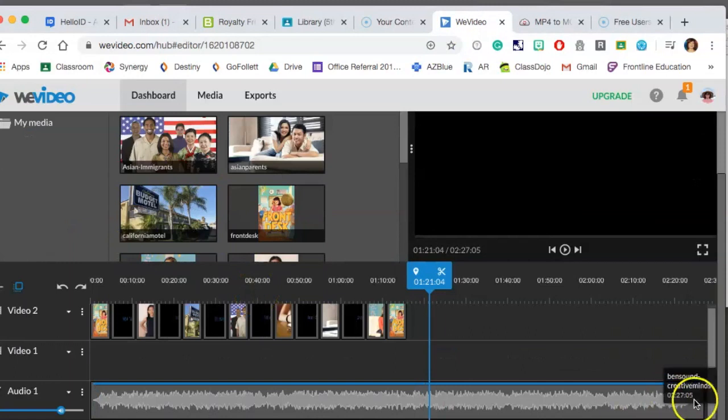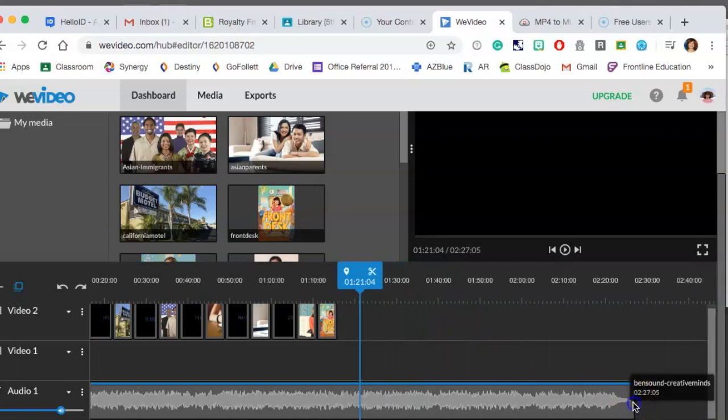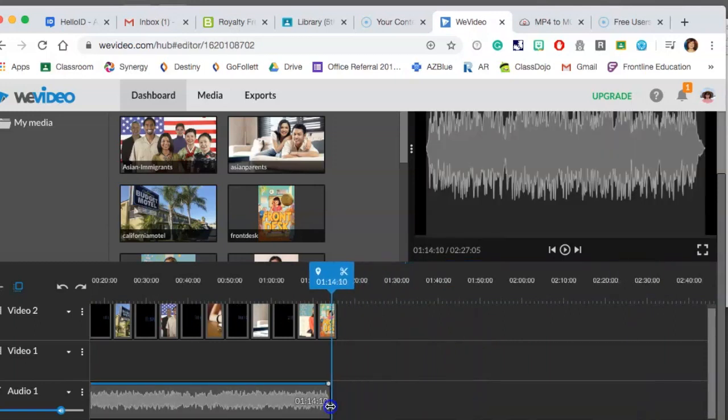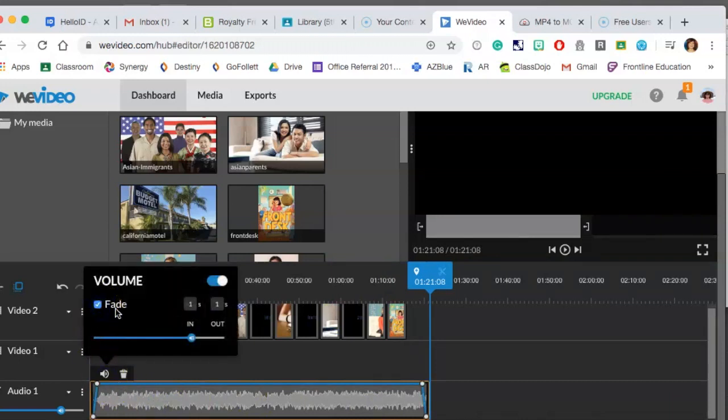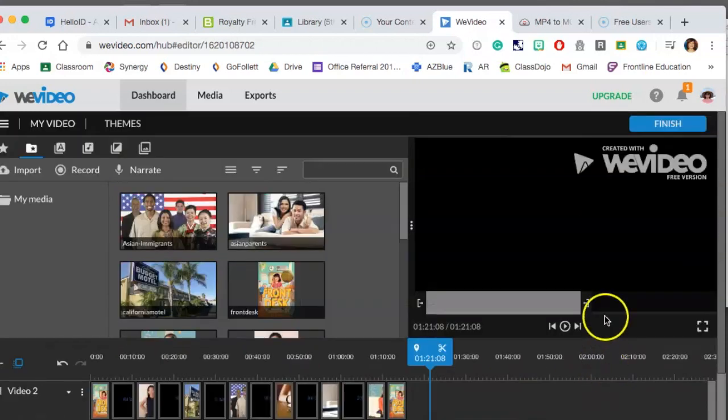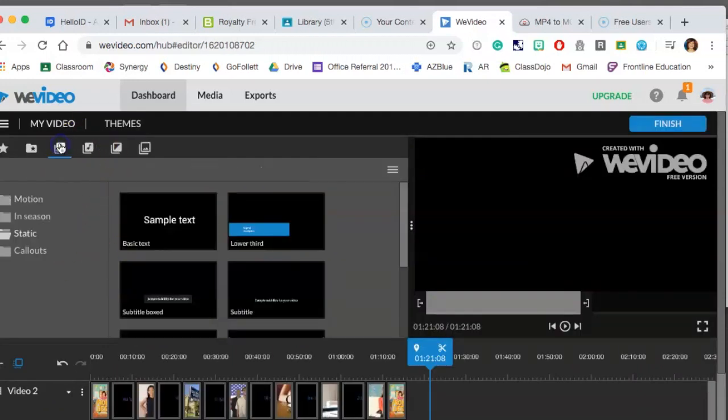So now I need to trim the audio to make it the same length as my video. So I'm just going to grab the edge of it and drag it with the little arrow down to the length that I want it. So my video is about 1 minute and 16 seconds. And I'd like the music to play for about 5 seconds and fade out after my presentation is done. So I made it last about 21 seconds. And then I also clicked on that little audio symbol and chose fade in and out. So it's going to fade in for 1 second and out for 5 seconds.